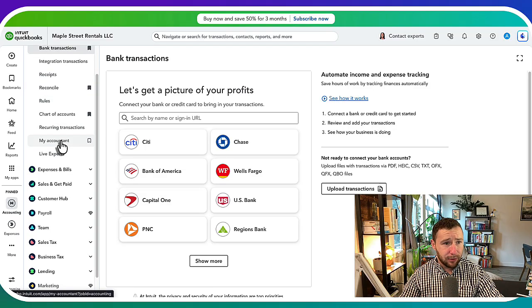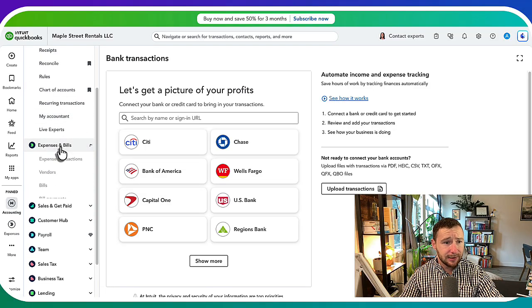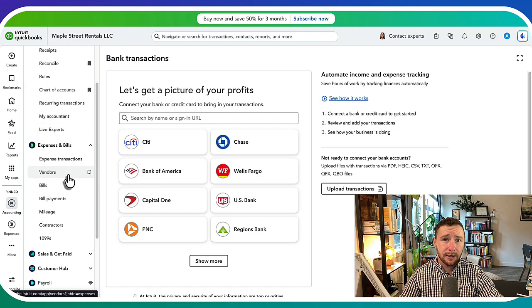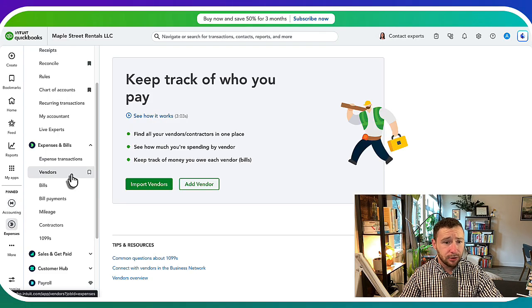So that's accounting. Under expenses and bills, you're going to have everything related to the purchases you make in your business. So these are going to be all of your expense transactions, the vendors who you work with, a list of them. If you have a lot of 1099 contractors, this is very important to stay on top of and make sure the information is accurate.